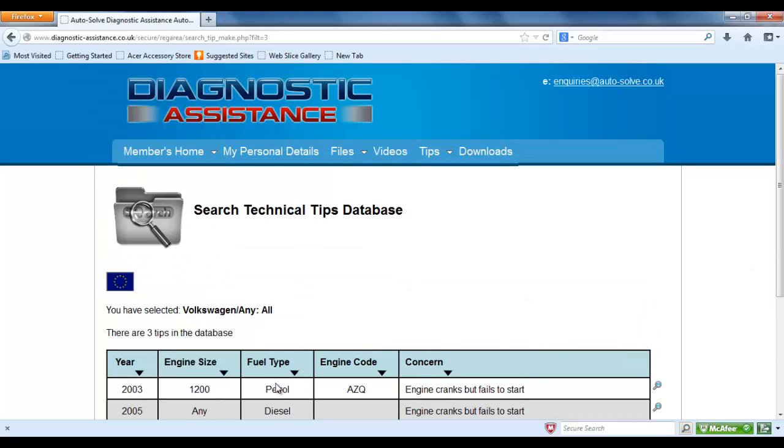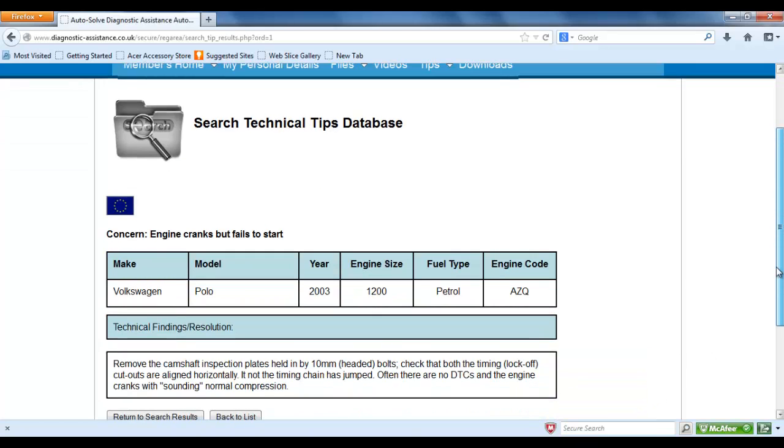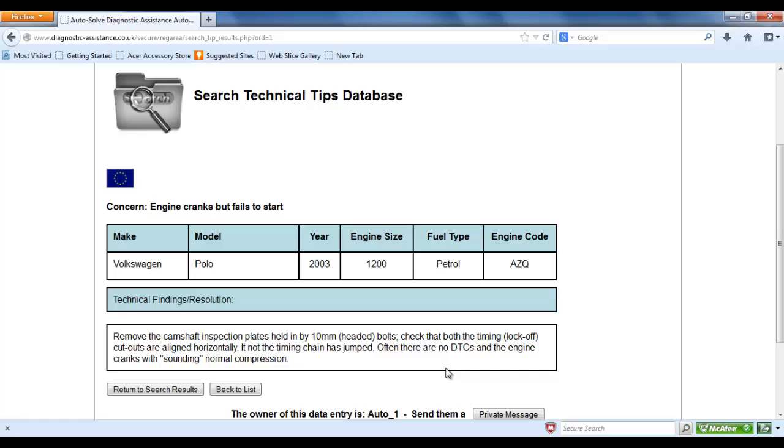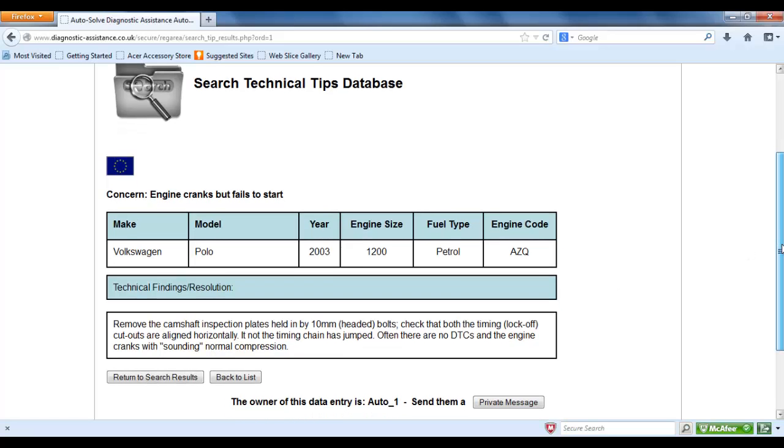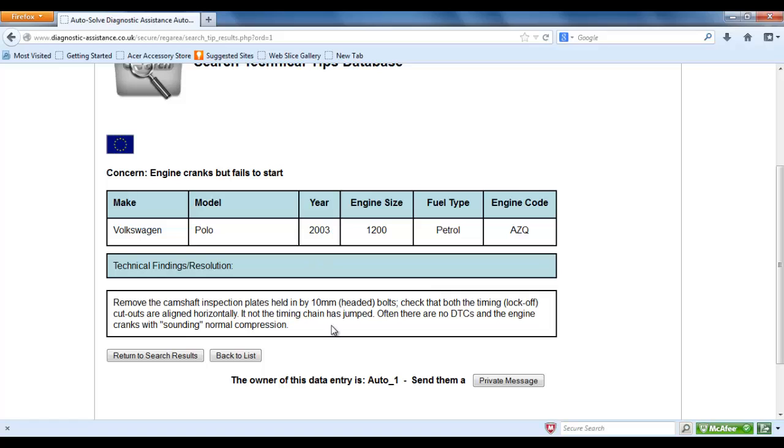In each of the tips, the basic data is shown on that front screen. If I click on the magnifying glass as before, this will show more detail, and the detail shown will be the data that surrounds that case. And in this technical tip, we've got remove the camshaft inspection plates, heady bolts, check the timing lock cuts are aligned correctly. So we're looking at a cam timing jump error here. And this has given me a good tip to show you: just check this before you go too far into it. You'll see at the end of this summary tip, we've also got the owner of this. So we're seeing auto_1 has put this tip in there.